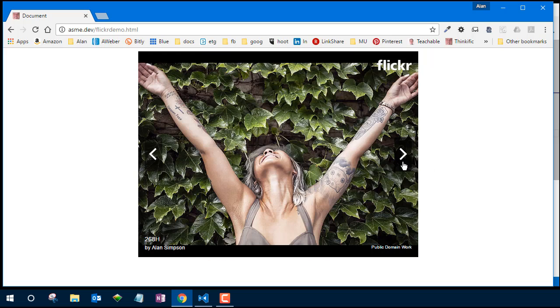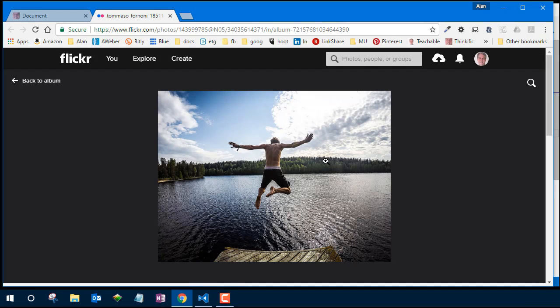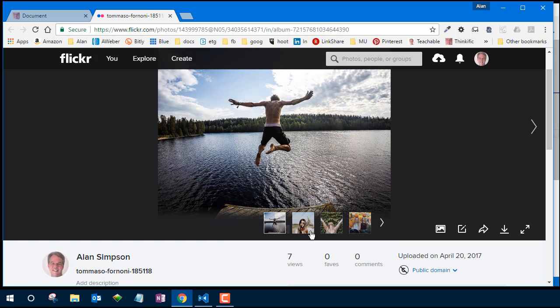And when they point to it, the arrows show on the left and right side, and they can scroll with that. They can also click the picture, and that'll take them out to your Flickr page, that album on the Flickr page, and there they can use thumbnails to scroll around and so forth.